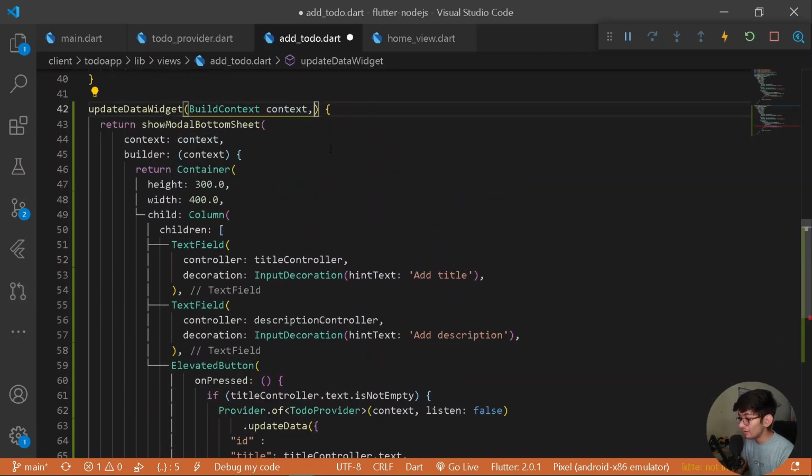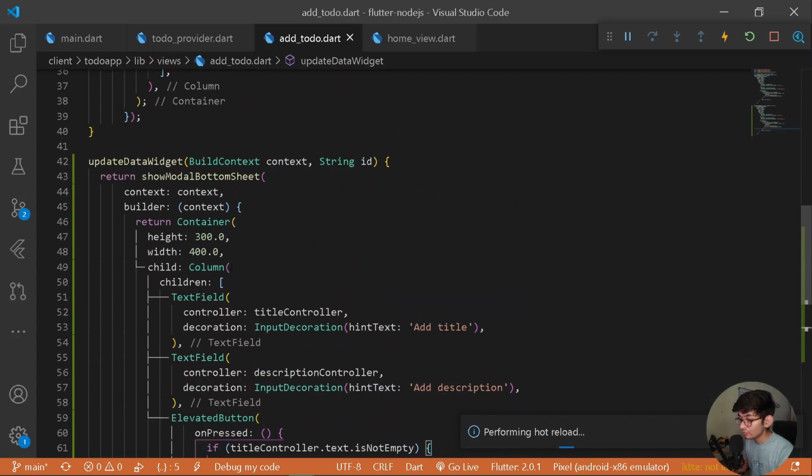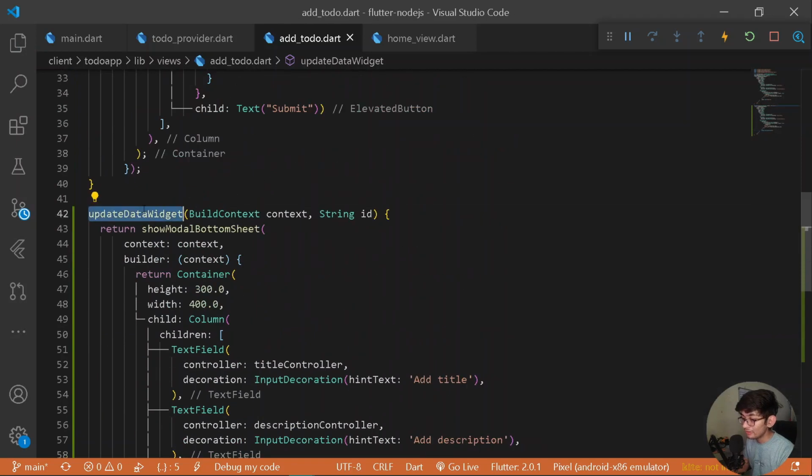So here let's provide a new string and also an ID, just like this. Let's copy the ID from here, paste it here, and format the document first. Now let's try it out, but here instead of submit, I can simply say update data, having a space, just like this.